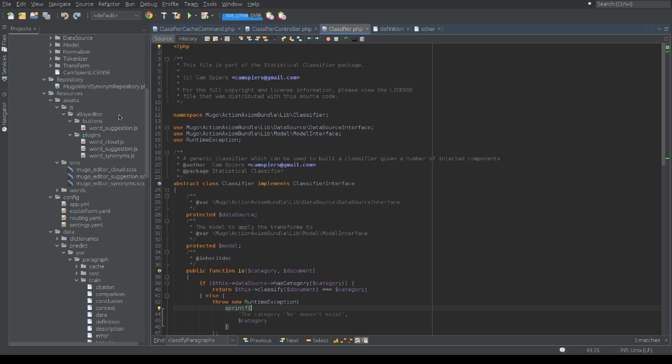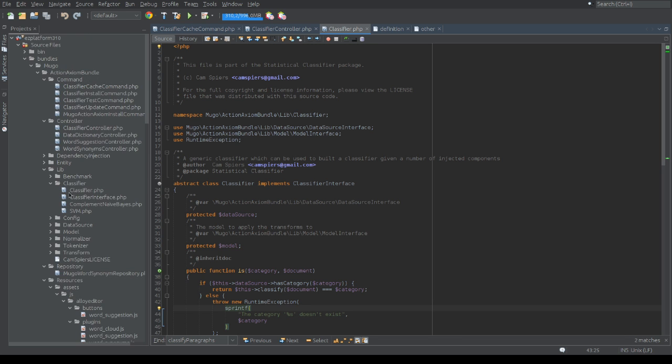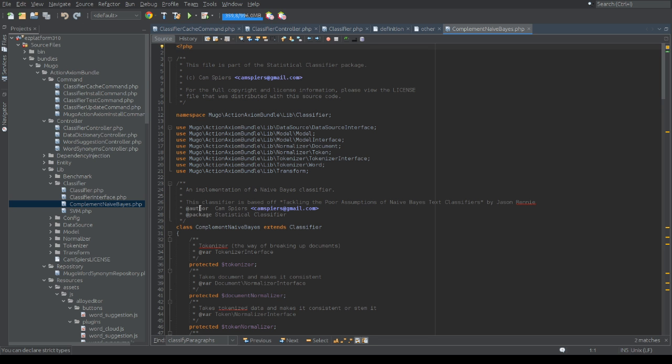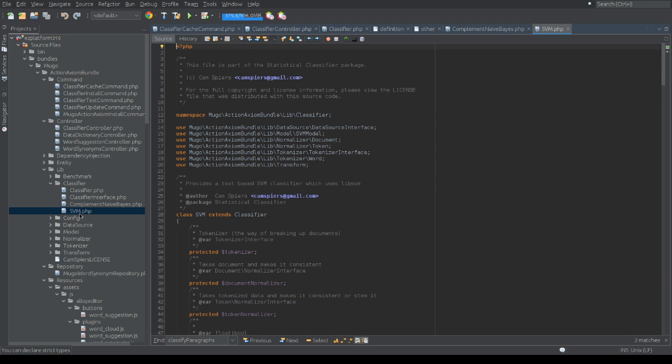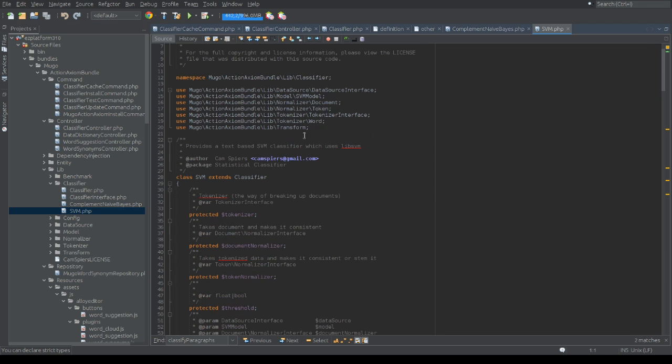So this project basically offers two machine learning classifiers, the naive Bayes, complement naive Bayes, and the support vector machine, SVM.